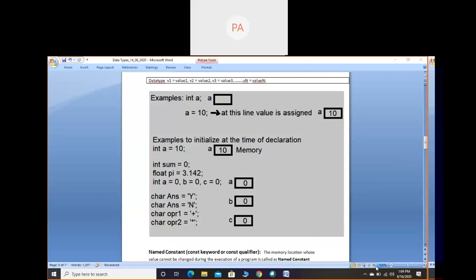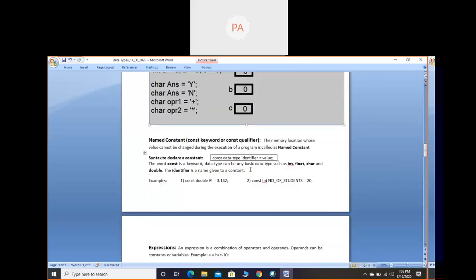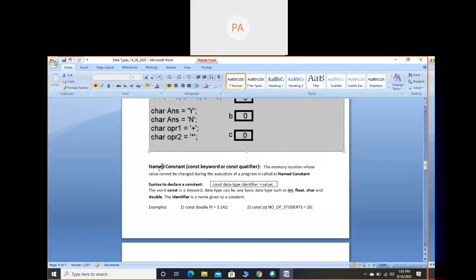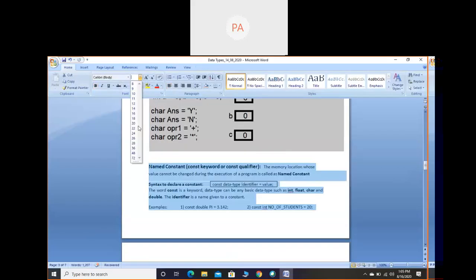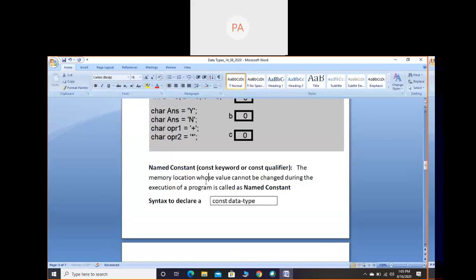Okay, so we will move further. We will move to the named constant concept. So till now, what we have learned is the concept of identifier and the concept of variable. So now the next thing is the concept of constants.